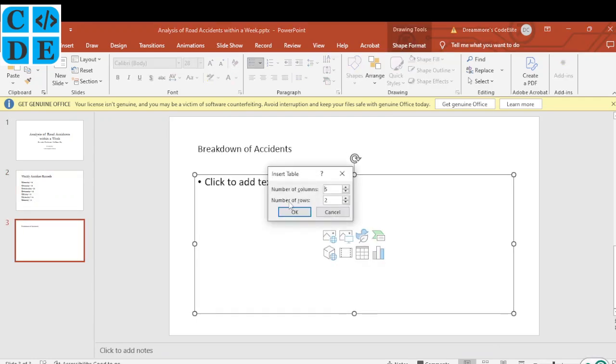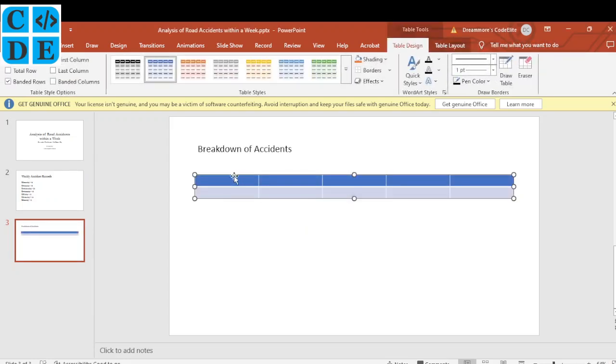So the question is, how many rows, how many columns? I'm not sure of the number of columns and rows, so let's just leave it at this, and then we'll possibly continue to add up as we proceed. So this table, we have 5 columns and 2 rows. So you click on OK. Let's say serial number. Now days of the week.